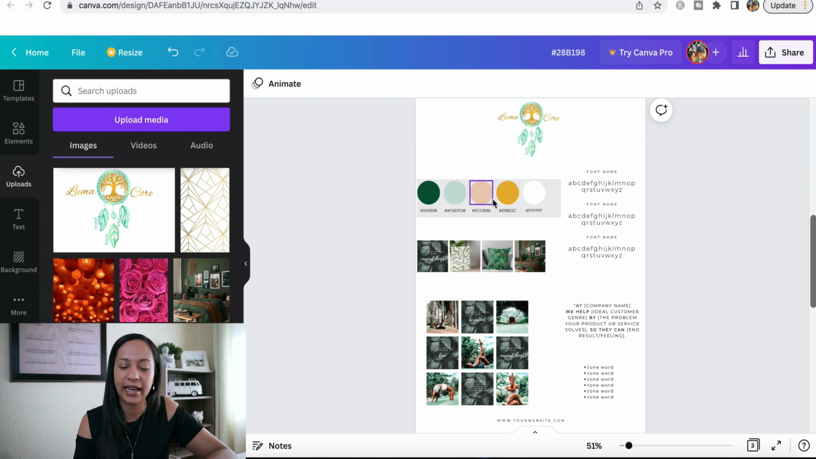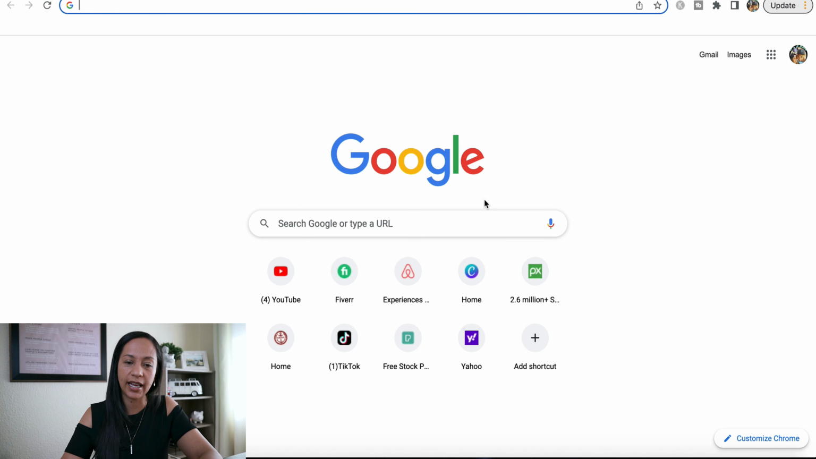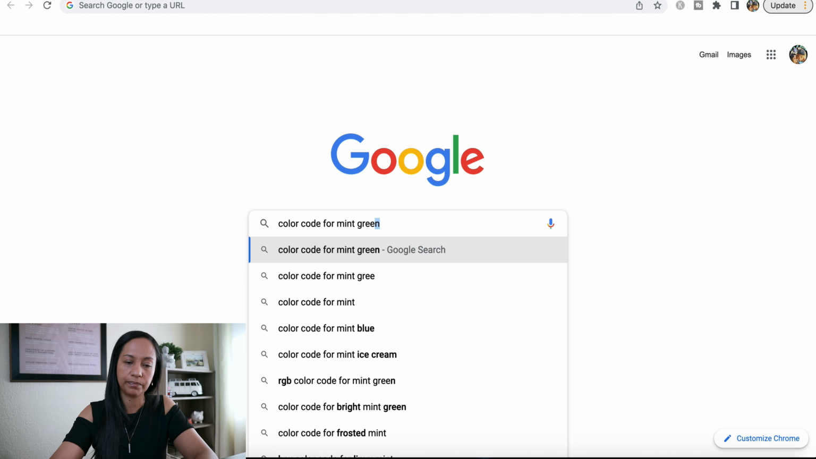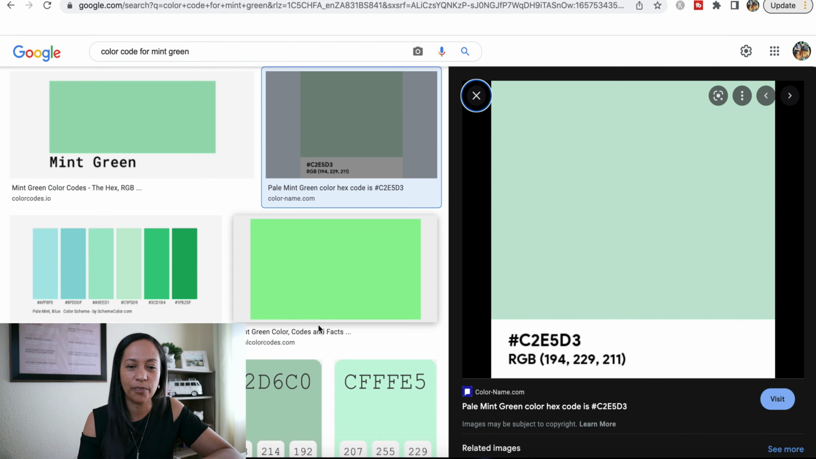Next, we are going to put in our brand colors. If you know the color code for your particular brand, you can just put them in yourself. But if you don't, you can do one of 2 things. First option is you can go to Google and do a simple search and say color code for mint green. That's one of the colors I want to use, and you can see which color matches or is the color that you want to copy or emulate.